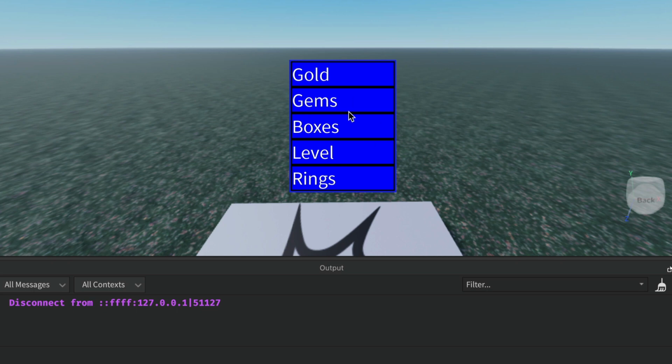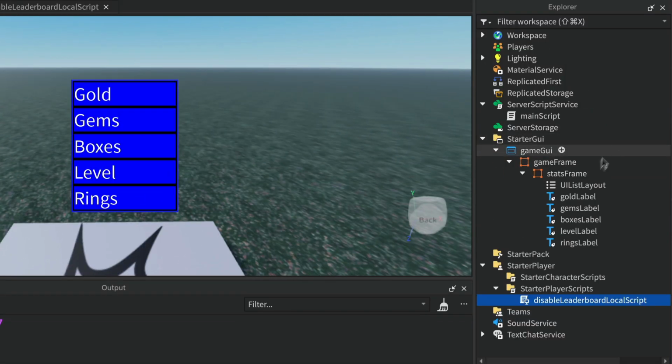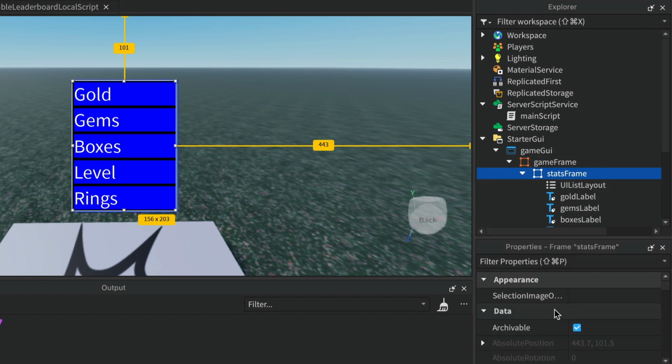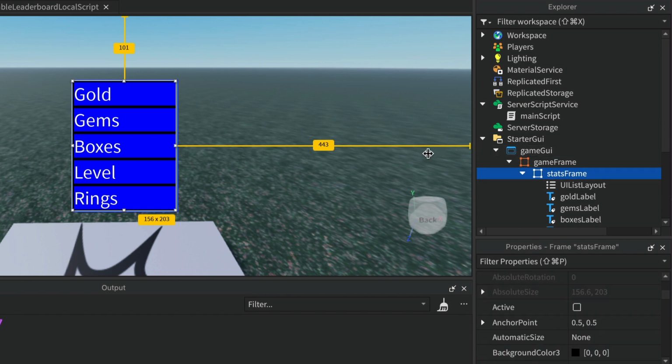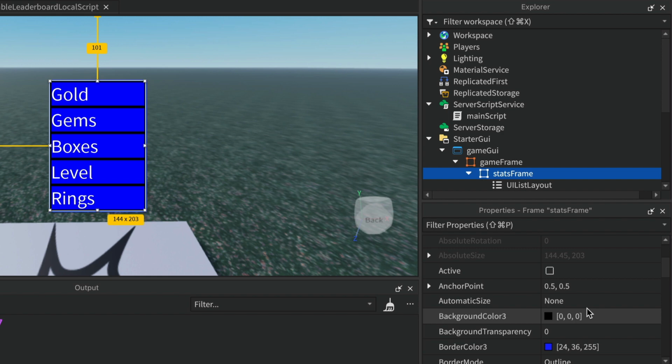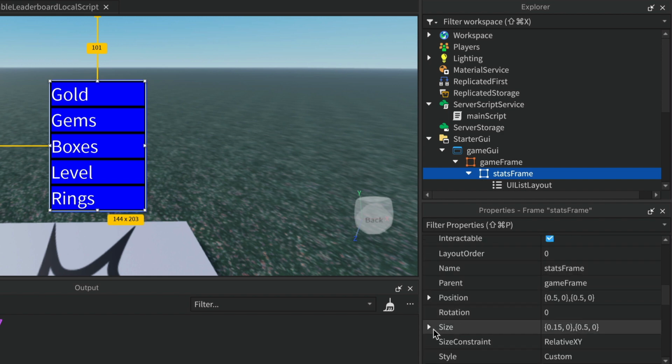Now that you have it working, you probably don't want it right in the middle of your screen. And if you come over to the starter GUI, then you can move your stats frame. So you don't want to move the game frame because it's one big one. However, if you look at its properties down here and come down to its position, then you may want to move it somewhere else.